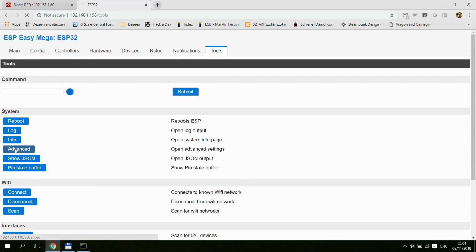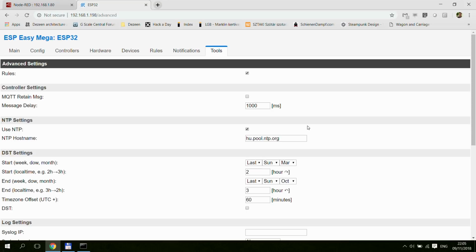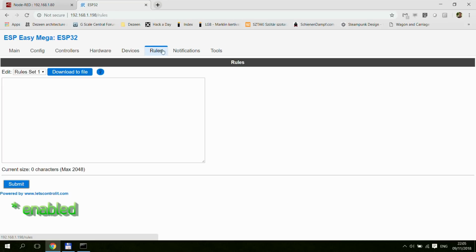And in the tools, I've gone to advanced and I've just enabled the NTP. So the ESP also knows about the time and it can refresh the time from the NTP server. And you have to set the UTC offset here in minutes. So that's 1 hour, 60 minutes for me. That gives you CET. And I've only updated the rules at this point.